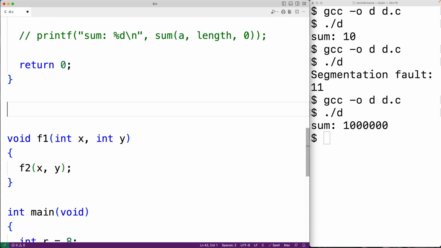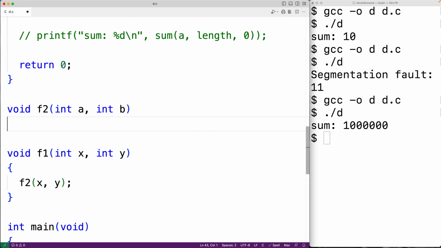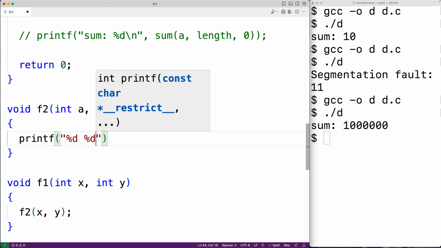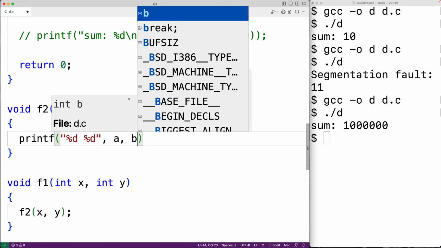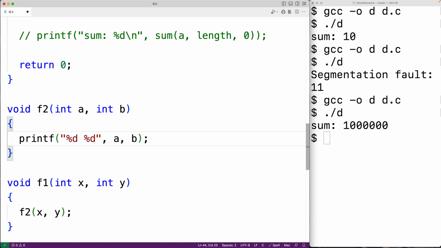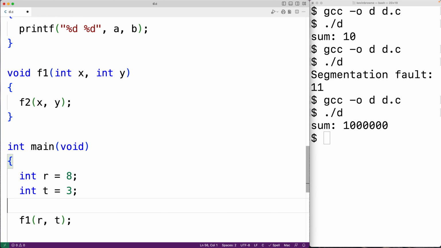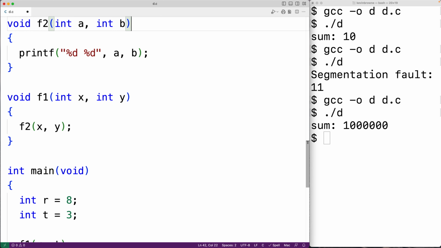Then we'll have our function f2, which is also going to accept two int arguments, and it's going to output them. So we'll have here printf, and then %d, and then a and b. Now, what these functions are doing doesn't really matter. What's important is understanding what's happening on the call stack when we call these functions. So main is going to call f1, and then f1 calls f2.